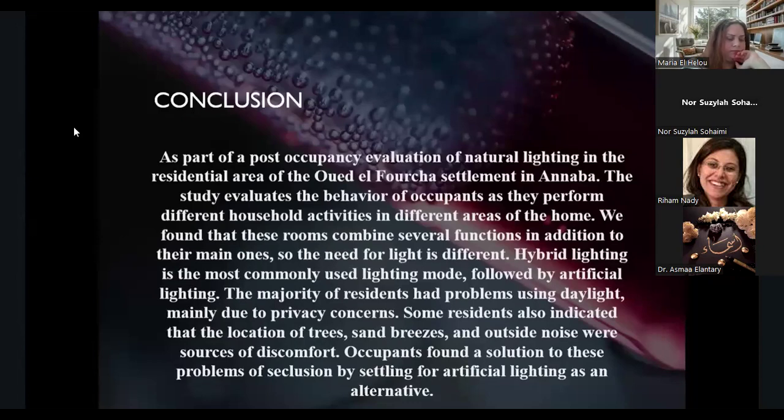The majority of residents had problems using daylight, mainly due to privacy concerns. Some residents also indicated that the location of trees, sand breeze, and outside noise were sources of discomfort. Occupants found a solution to these problems of seclusion by settling for artificial lighting as an alternative.